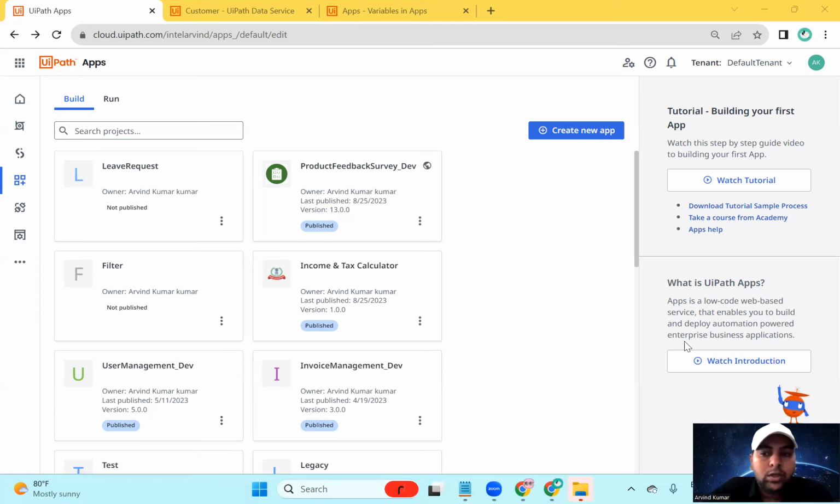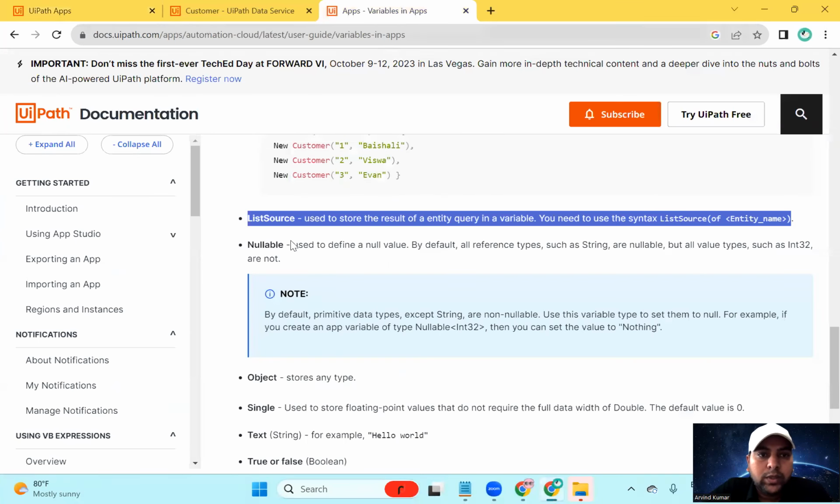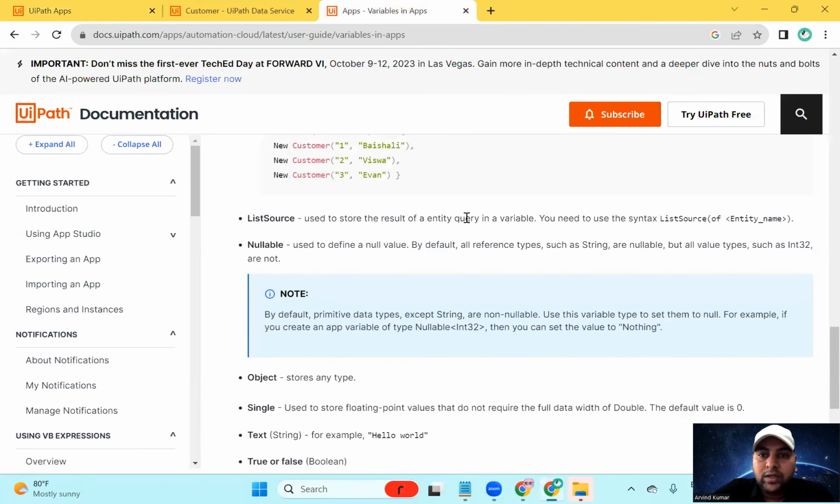Today I'm going to talk about more on the app variables. This is a new app variable called list source. Why do we use list source, what is list source, and what is the advantage of using it? List source is something I use to store the result of an entity query in a variable, and you need to use the syntax list source of entity name.